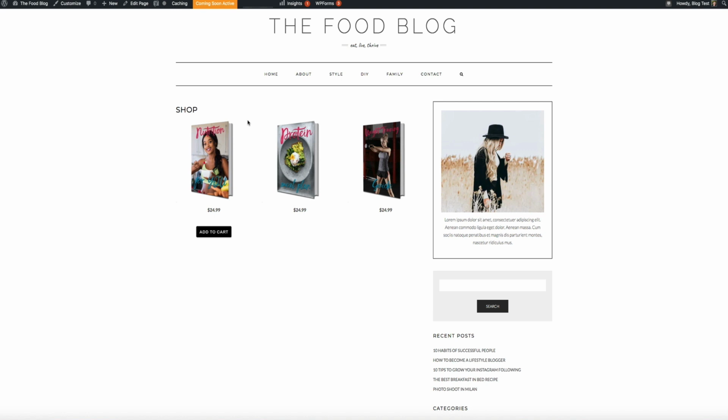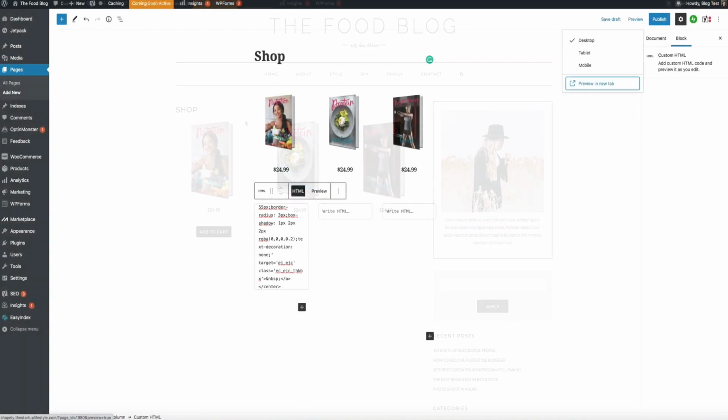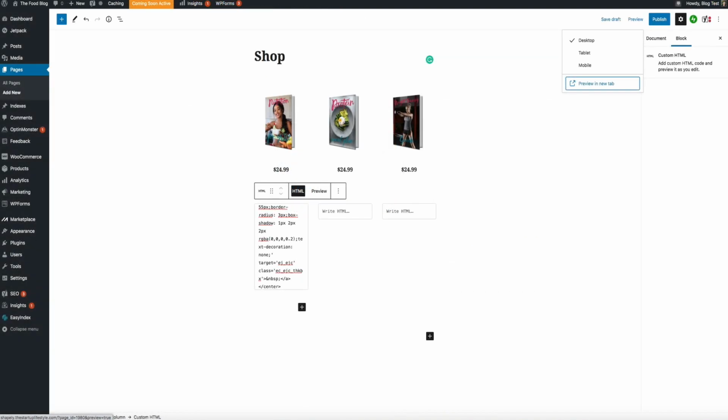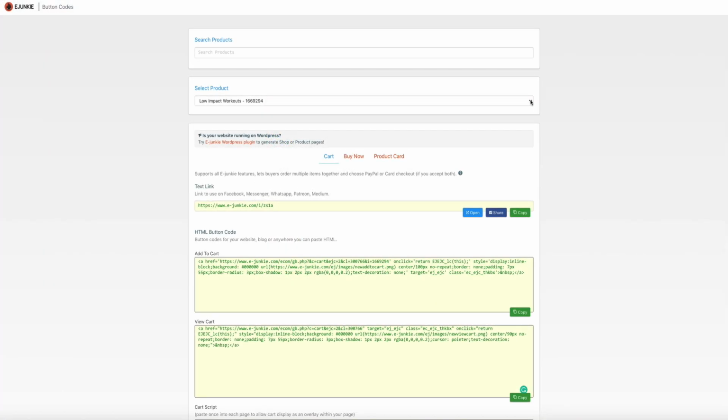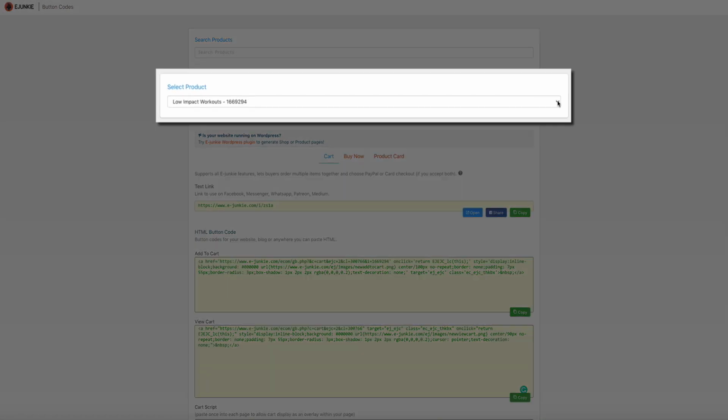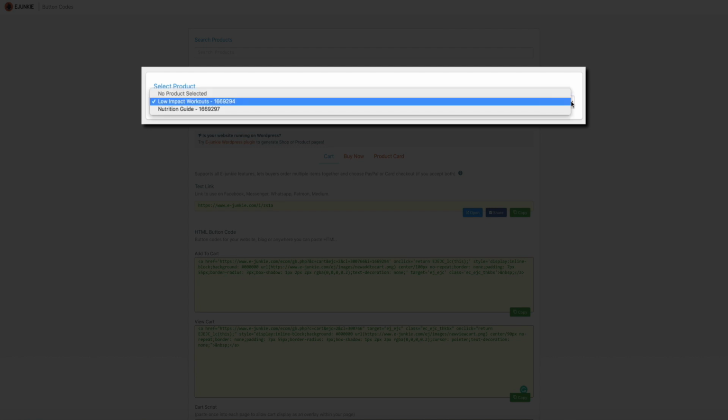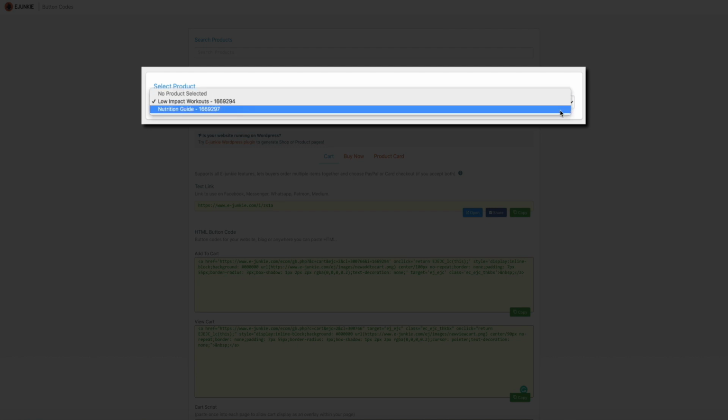Okay, so now that we know that our buttons work, let's add the remaining ones to our other products. So depending on how many products you have, you'll need to first create each product separately in E-junkie. Then when you go to the purchase button settings screen, you can select which product you want to create a button or link for in this dropdown.